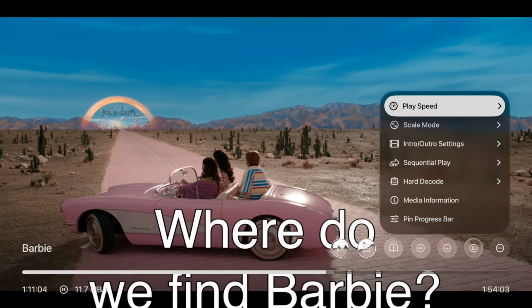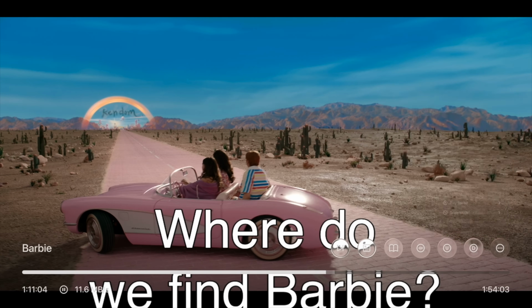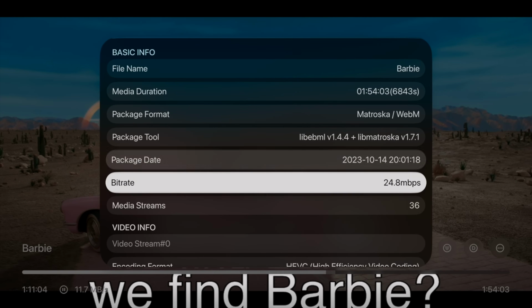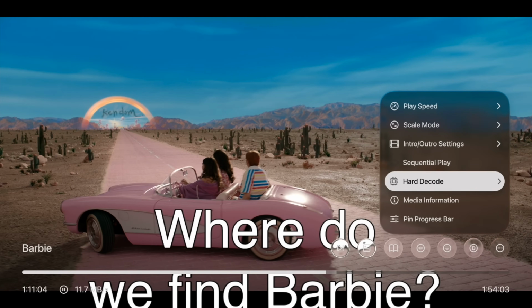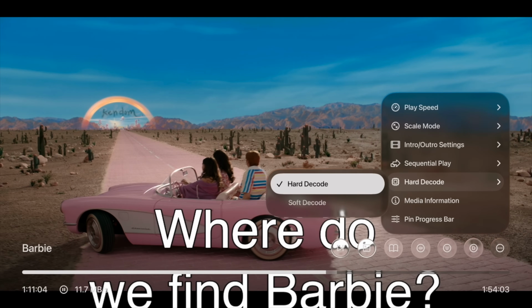Then under this menu here, you can see there is a ton of information. I get my basic nerd stats here of all the bit rates and everything, which I'm always a fan of. But I can do things like, do I want hardware decoding or software decoding for this specific file in the player?